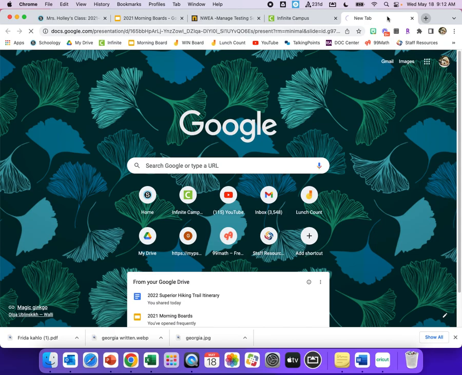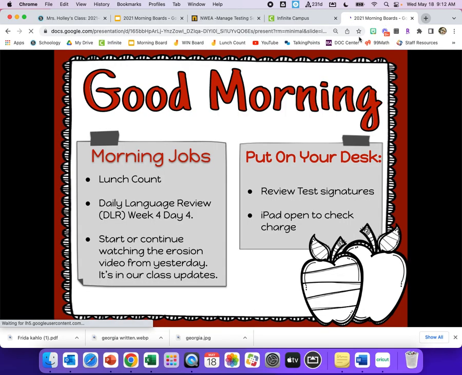It looks like this. Now students have the ability to see everything but not edit anything, which is nice.